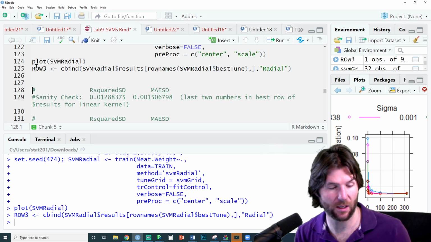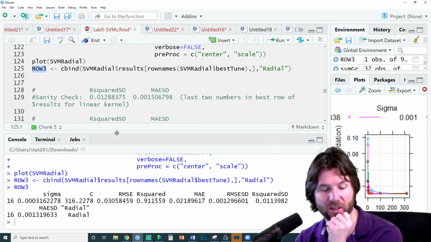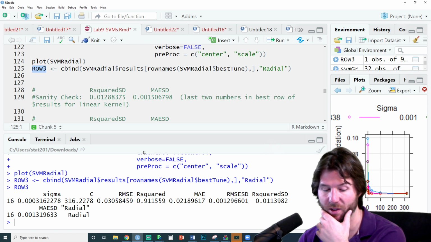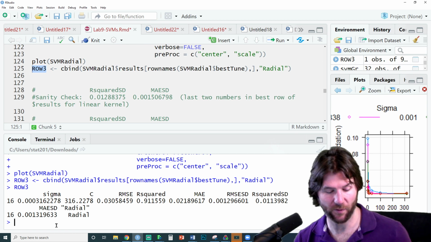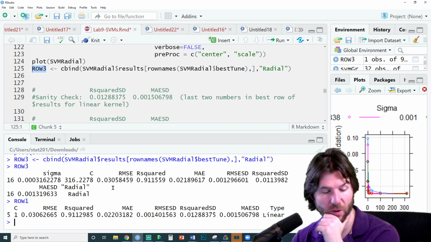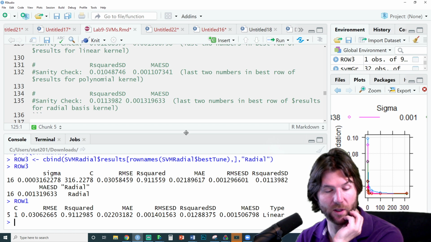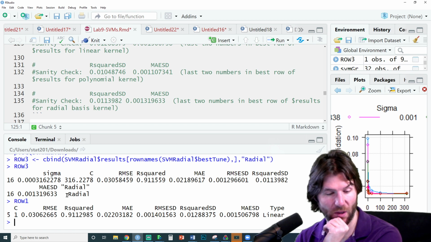So let's see what it said here. Radial basis has an RMSE of 0.305. So that's actually maybe the lowest. We can compare it to the first one right here with the 1. The RMSE of the first one was 0.306, but these are very similar. All models are coming out with very similar results. We are getting the sanity checks.